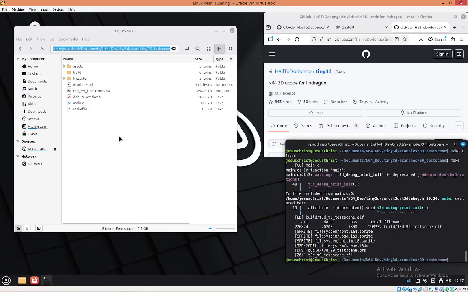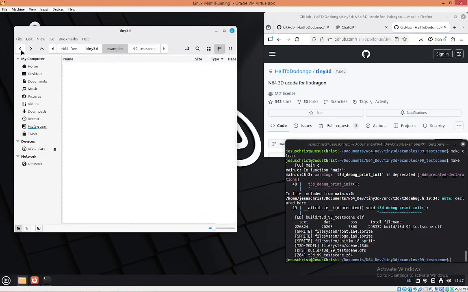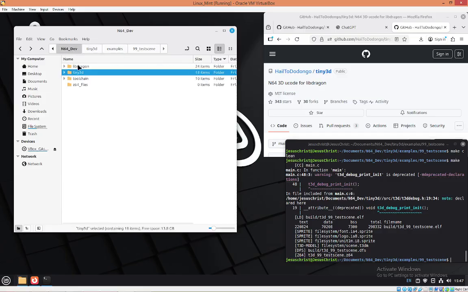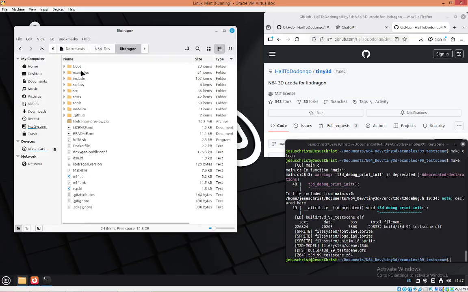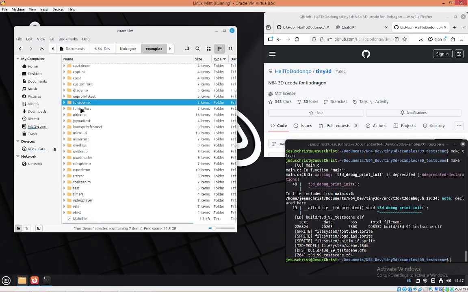Okay, so there we go. We have all of our files generated for Tiny3D. You should definitely be able to go into your LibDragon samples examples folder, and you should be able to do the same thing for these ones as well.